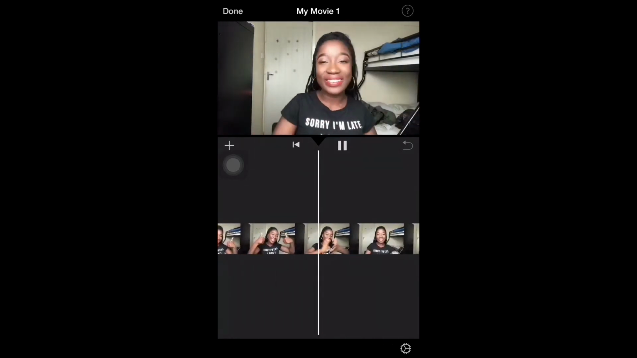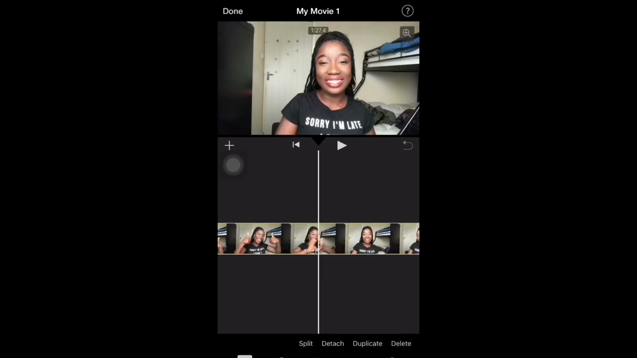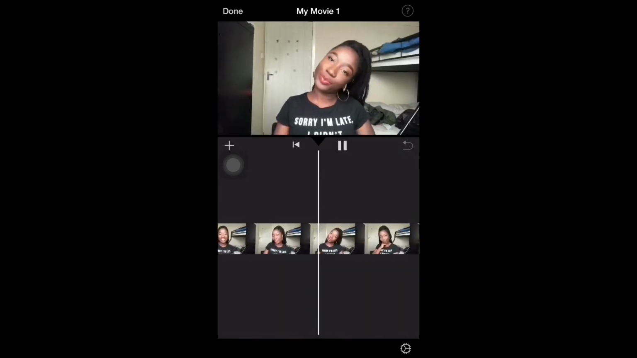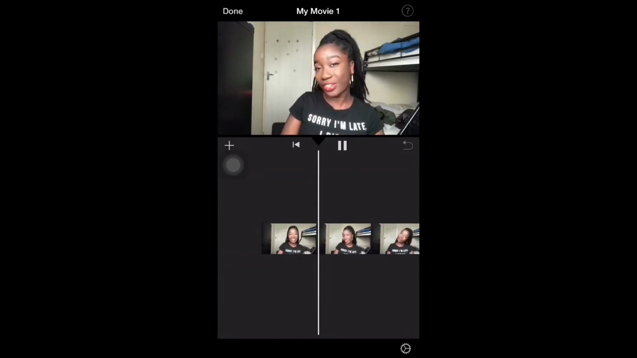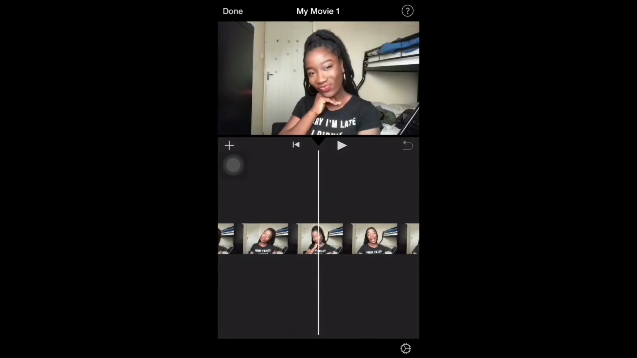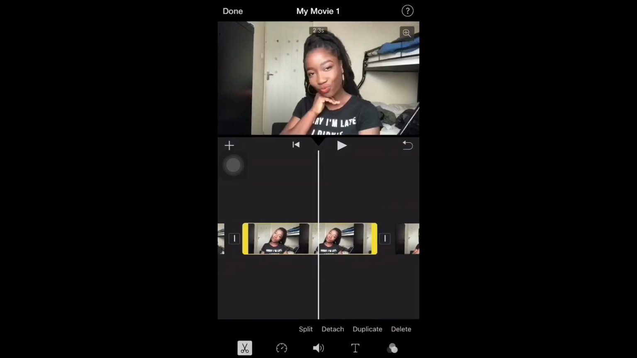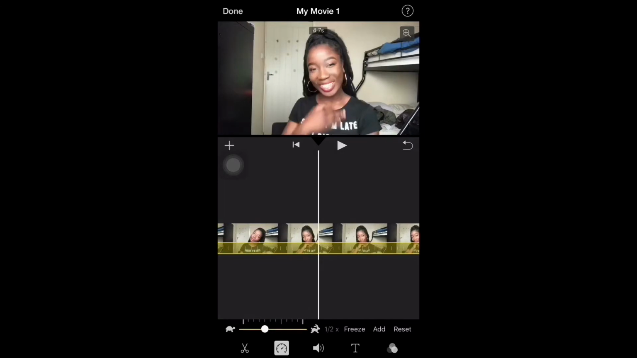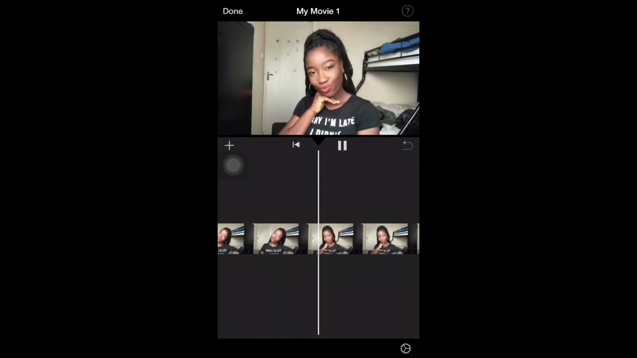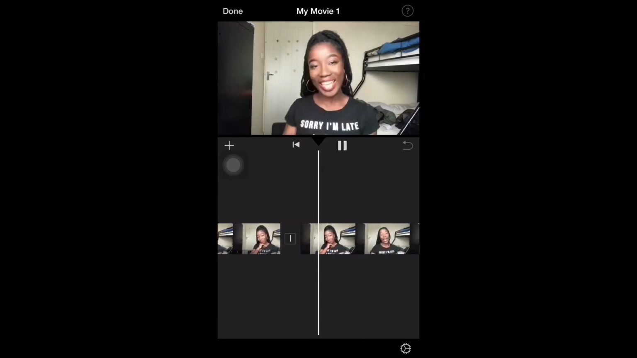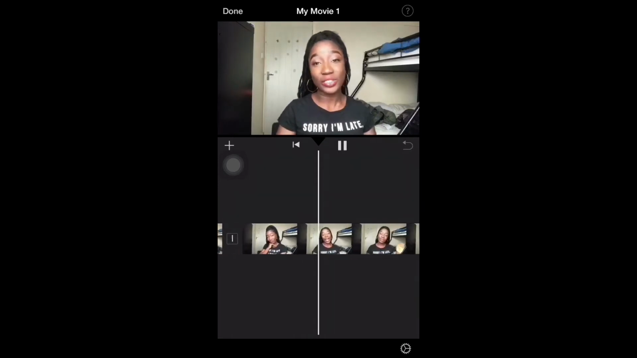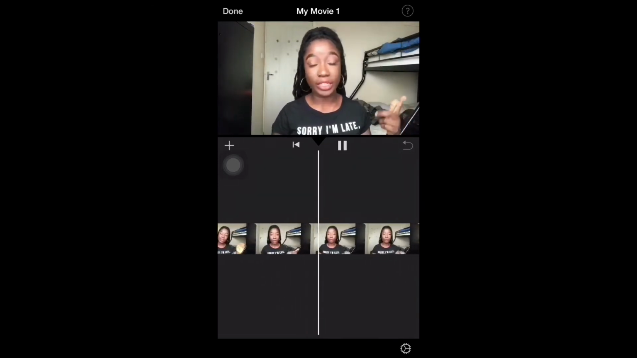Then when I'm ready to split it, I'll pause the video, click on the actual video, split. Then I'll watch it again to see where the splits will end. Then I'll split it, click on the clip, and press delete. Oh, I'm slowing down the video. As you guys can see, it's very slow now. Then I've reduced the volume because I want to add background music.